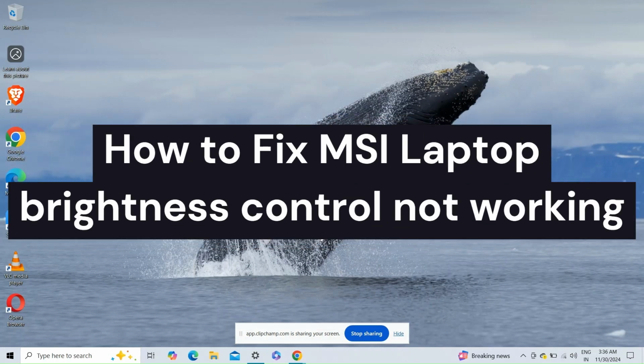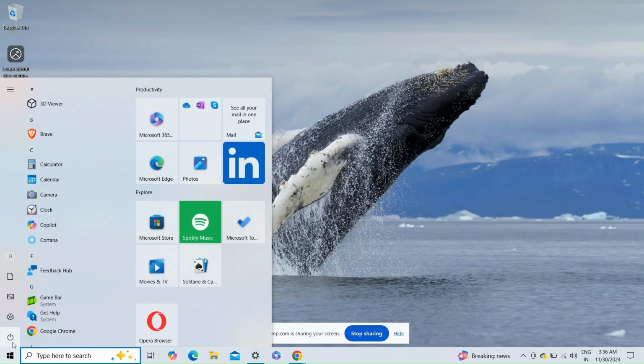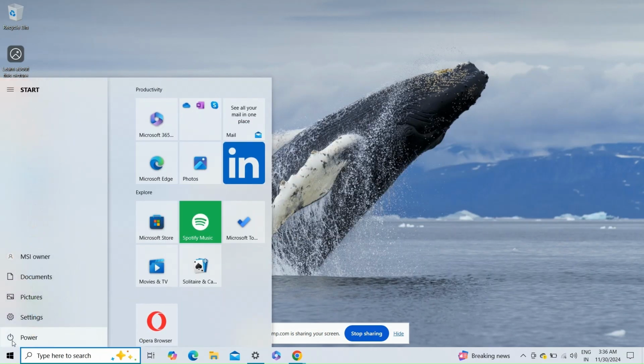Hi everyone, in today's video we will see how to fix MSI laptop brightness control not working. Fix 1. Restart your laptop. A simple restart can fix temporary glitches. Click on the Windows menu, select power option and then choose to restart your device.